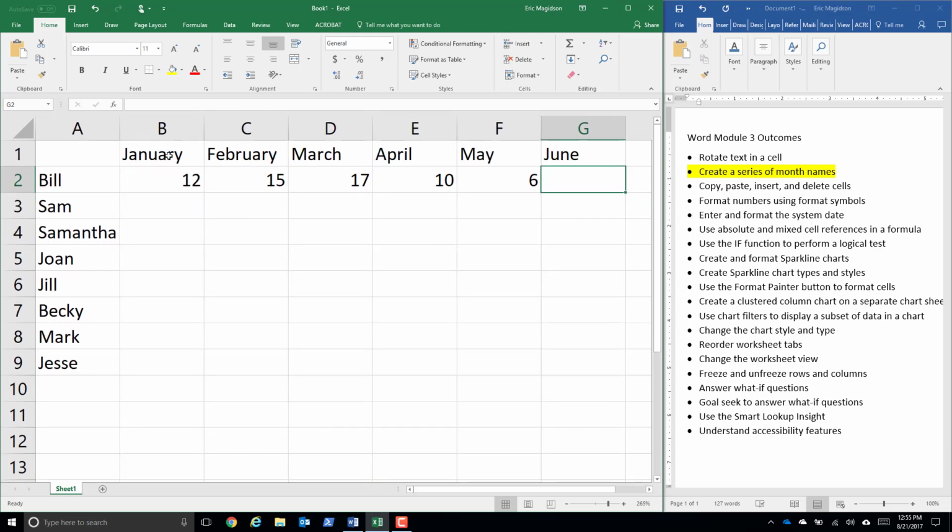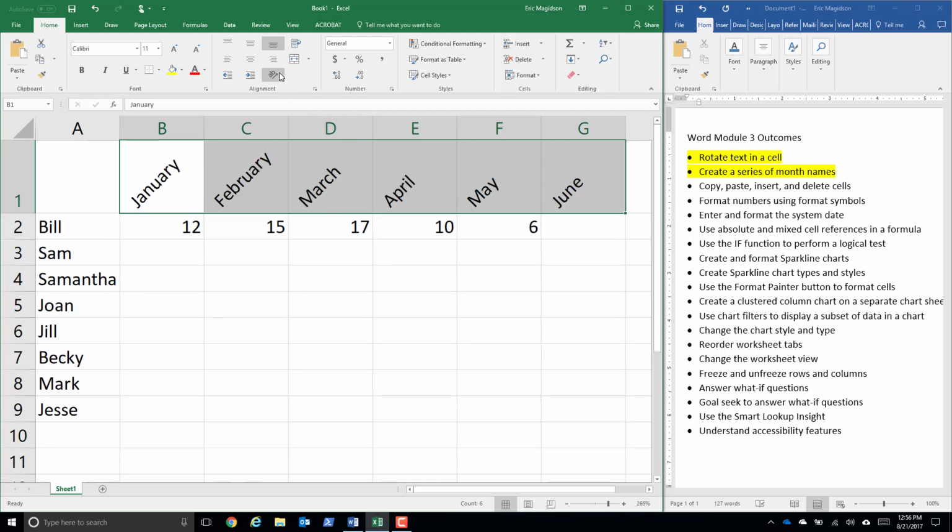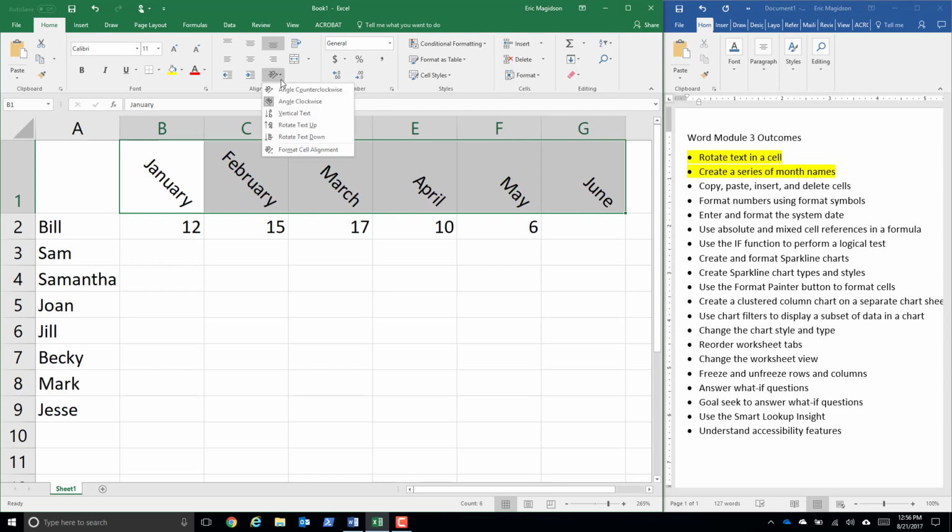Now, what we might want to do here is somehow modify our column headings so that it doesn't take up as much white space. So what I'm doing right now, by the way, is rotate text in a cell. A couple of ways to do this. First of all, I can select this here, and I have some options to rotate text. Notice I can do counterclockwise, I can do clockwise. That's not going to save me as much space.